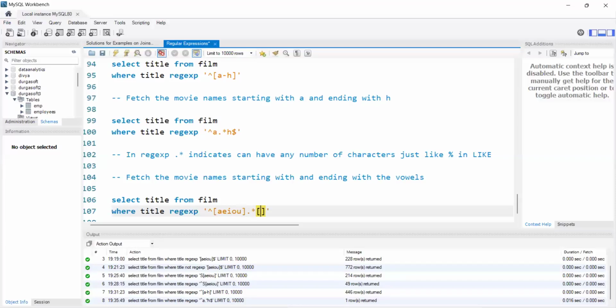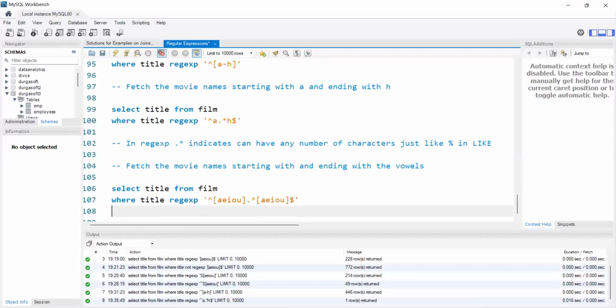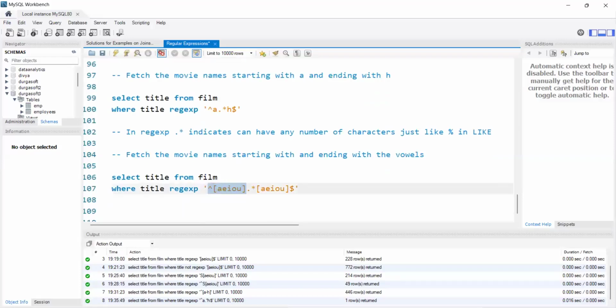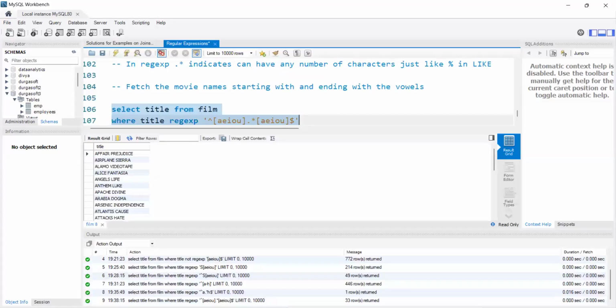So again, I will write brackets. Inside brackets, I will say A E I O U. And after the bracket, I will write dollar. Correct? This is the correct one. Up to here, it indicates starting with vowels. In between, dot star indicates we can have any number of characters. And this indicates it should end with vowels. Correct? Let me execute. You can see I have movies starting with a vowel, ending with vowels only. In between, I have some number of characters.